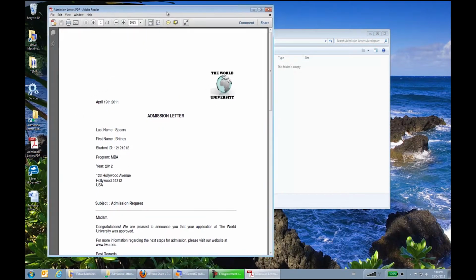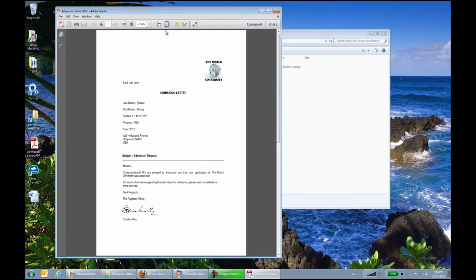We can see it's a two-page document that includes two admission letters, one for Britney Spears and one for Paul McCartney. So I will just drop this PDF within my importation folder.